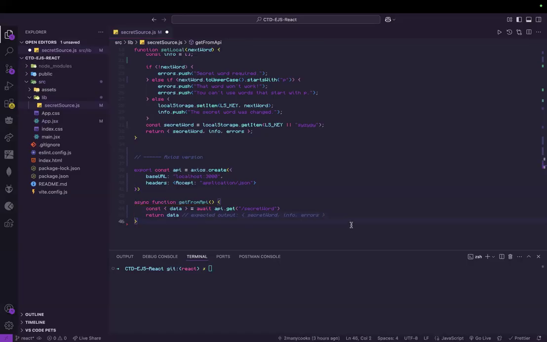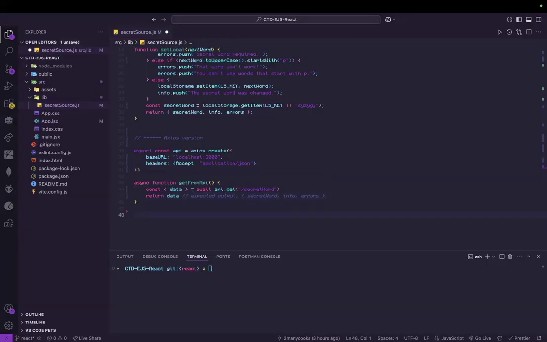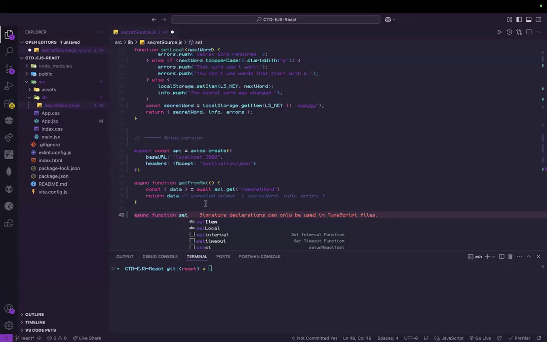Now, if we wanted to change our secret word, it would be just the same thing, except instead of a get, what do we use? We would post. Post, maybe set would be better because we're using get. Get and set are usually paired names. Get to set to API, really similar thing.